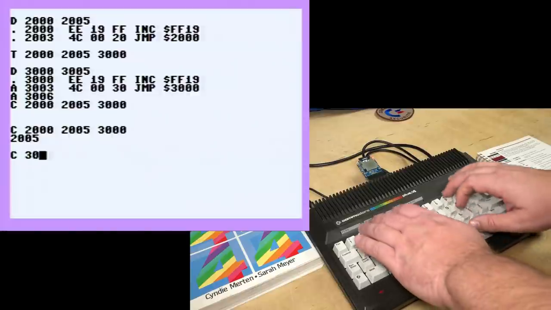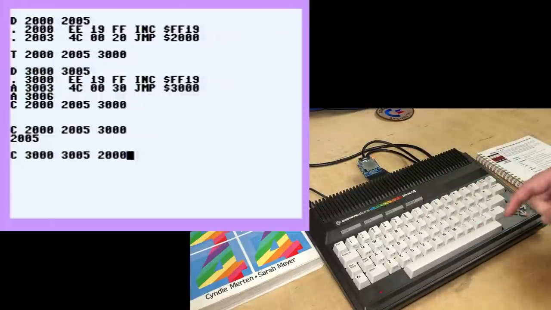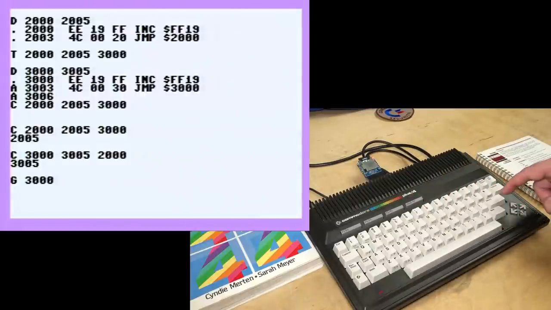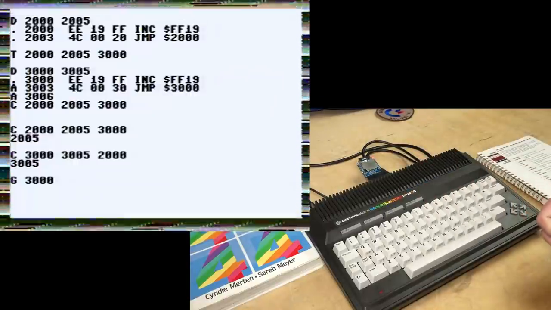Or to look at that the other way, let's compare from 3000 to 3005, the new copy with the original. It always reports back the difference as it applies to the range specified, not the destination address. Okay, so it's saying that location 3005 is different now. If we look, here's 3003, 4, and 5. Yep, that used to be a 20, now it's a 30. So that's reported as being different. And likewise, we can execute that code now at 3000. That's the same thing, cycling through all the colors in the border.